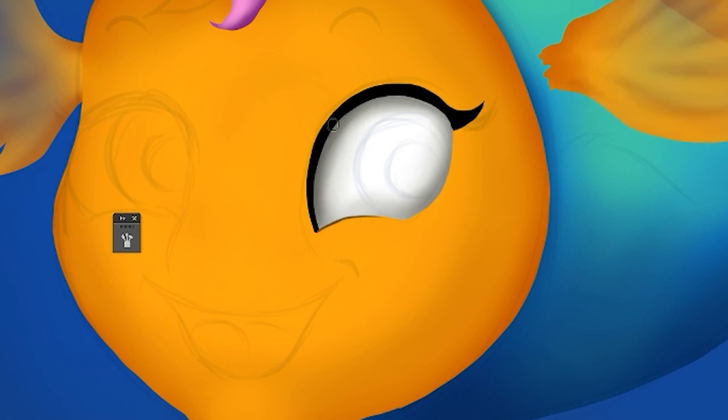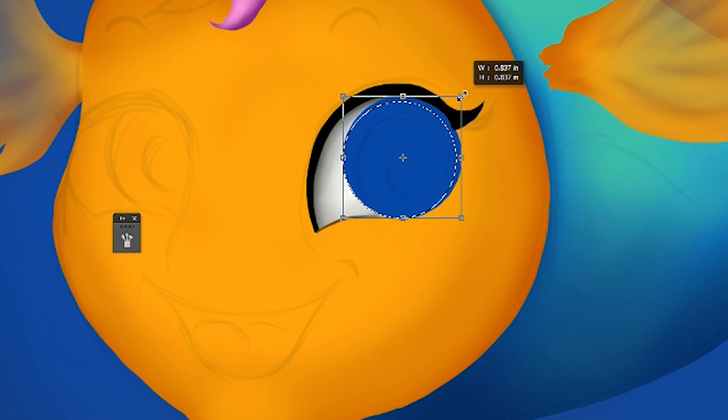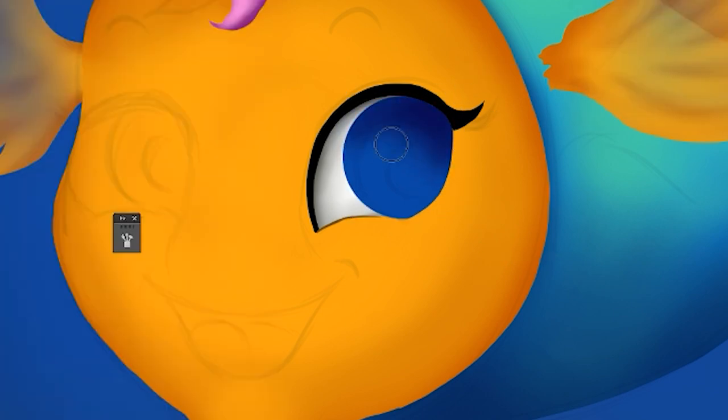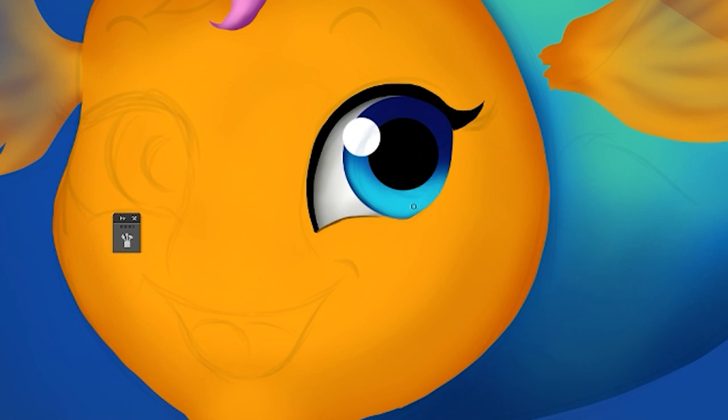Make the eyeball with the ellipse selection tool, or you can draw a circle, or you can even use just a hard rounded brush with full opacity, that will also work for you. After that, you have to create the clipping mask for the eyeball. Try to keep dark on the top part of the eye, and the bottom part should be lighter, and add a darker border on the edges of your eyeball. Then add reflection. Yes, you did it.